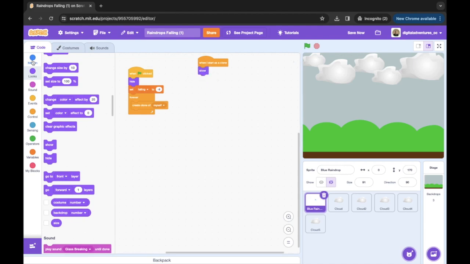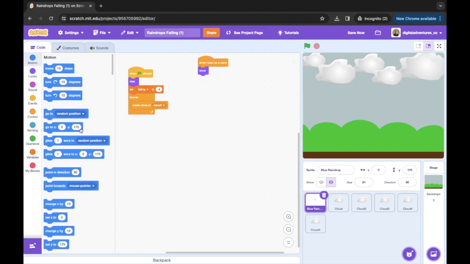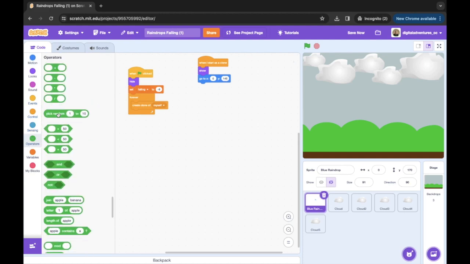Once we show up, we're going to have this go to an XY position. Because we want this to start at the top of the screen, I'm going to leave that Y at 145. And I'm going to change the X to be a pick random. And this pick random is going to vary between -240 and 240. So essentially we can have raindrops fall from any left, right sort of position.